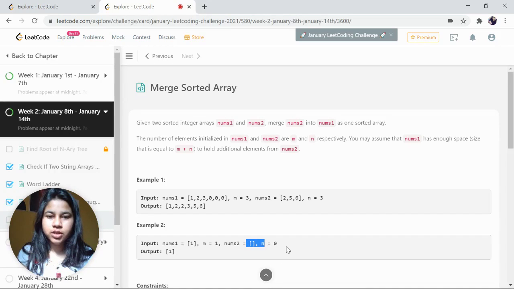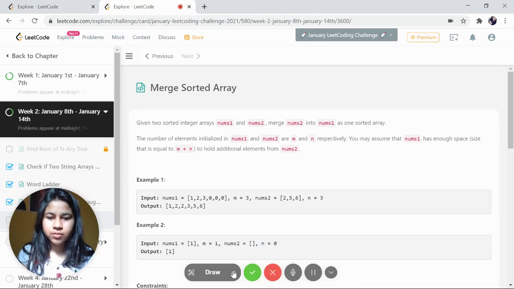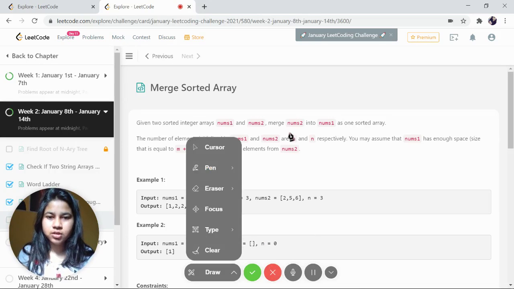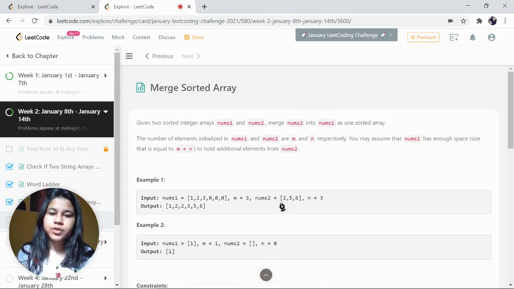Okay, so let me explain the approach. Here I'm going to use a pointer approach. It won't be a nice idea to have one more array, one more space. So I'm going to use a pointer approach here. I will have one pointer pointing to the last element of the first array, which is 3 minus 1, 2.